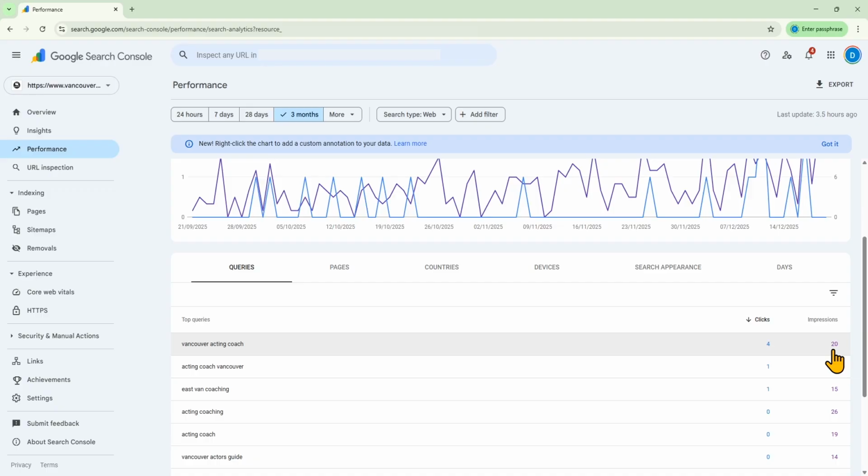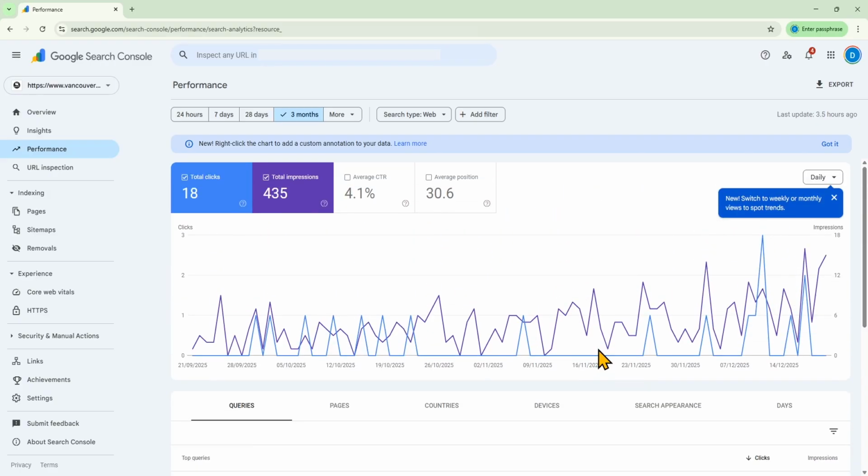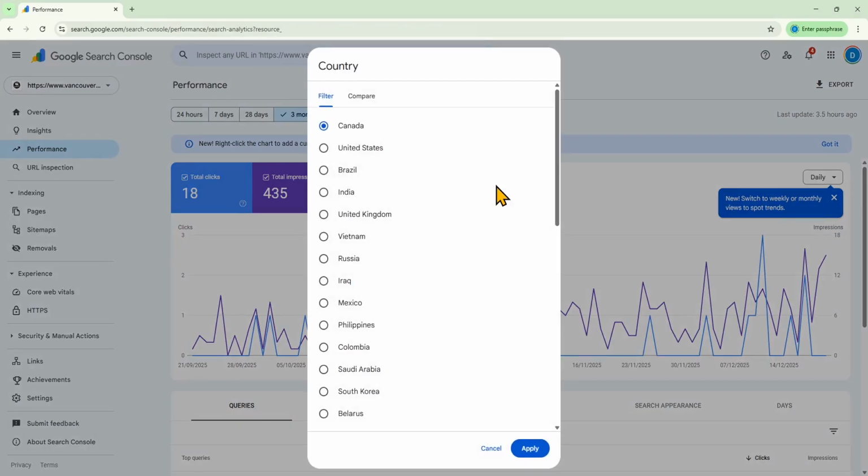So again, you can do all of this within the website builder. If you want to make these reports even more powerful, you can use the filters on the top. You can click Add Filter right here, and you can filter by query, page, country, or device. For example, if you filter by country, you can see if your website is reaching your targeted users.